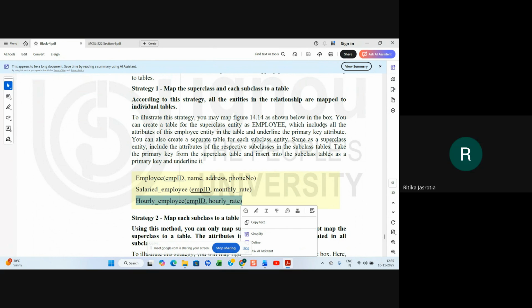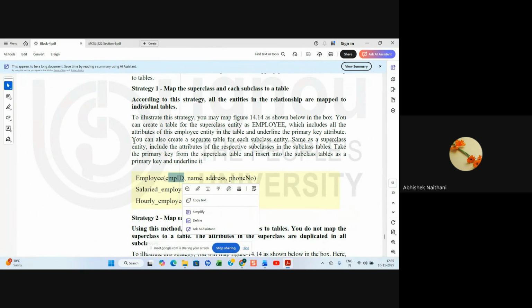You can create a table for the superclass entity as employee, which includes all the attributes of this employee entity in the table and underline the primary key attribute. So, underlined one is the primary key. You can also create a separate table for each subclass entity, same as a superclass entity. Include the attributes of the respective subclass in the subclass table. Take the primary key from the superclass table and insert it into the subclass table as a primary key and underline it like this.